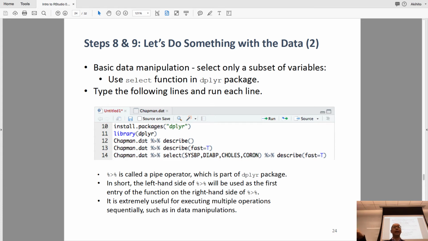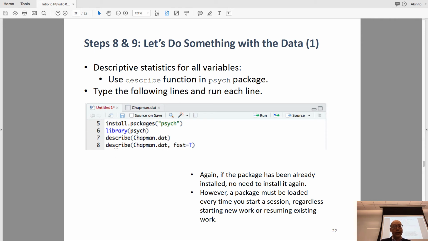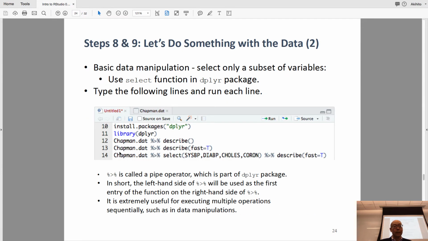Actually, that is a second entry, but the first entry is still chapman.dat. So lines 12 and 13, that's equivalent to what we have seen before. Let me bring the slide back right here. Lines 7 and 8 are the equivalent of lines 12 and 13. Make sense?